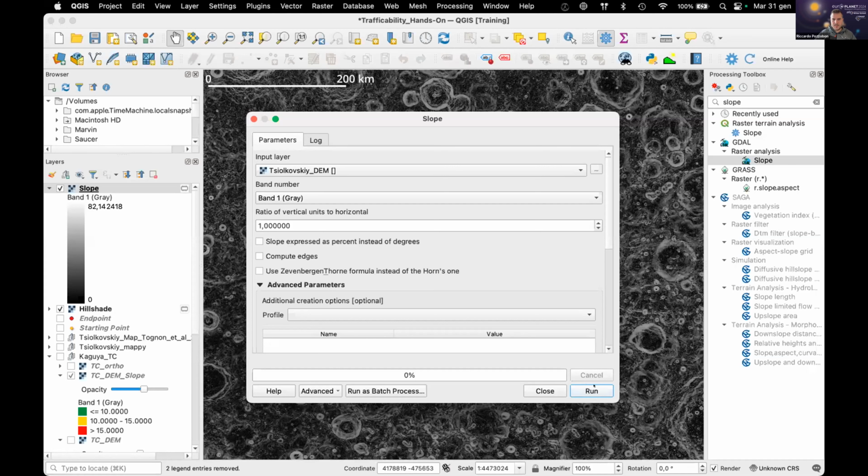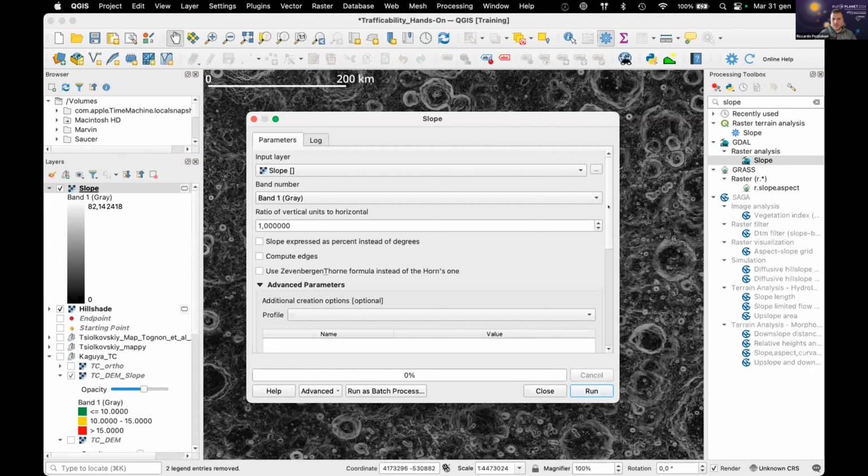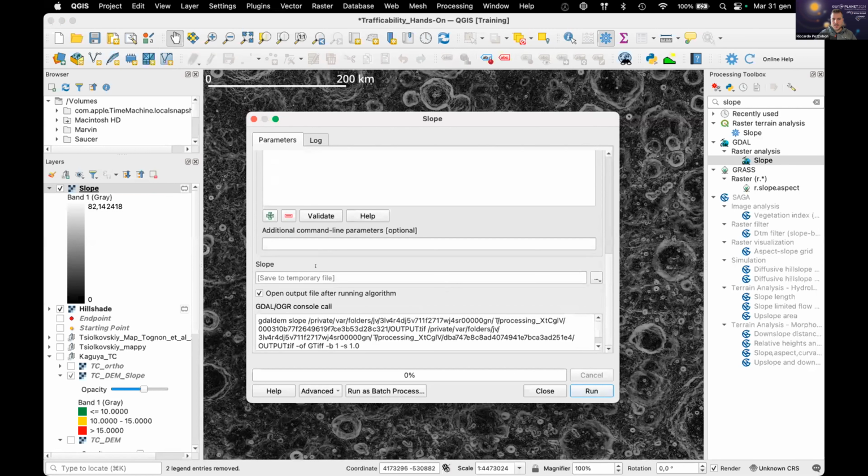I can do it again, but if I click run, you simply have the progress bar filling, and then you will end up with this result. If you want to save your result, when you go to the bottom, it says save to temporary file. This is why this ship-like icon is appearing.